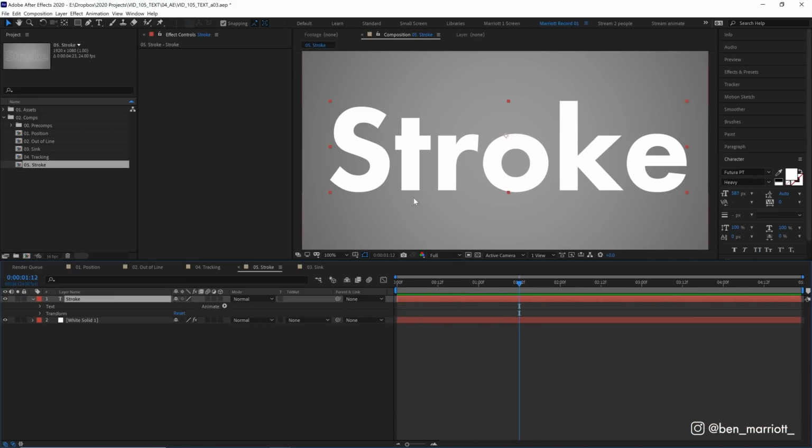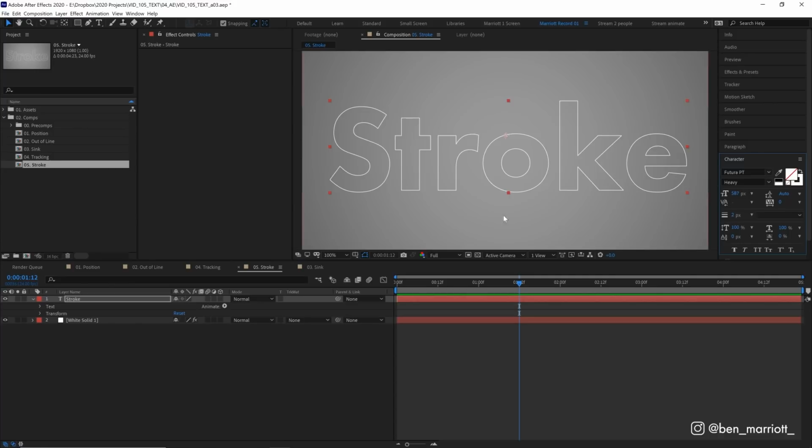Now we're starting with a type just with a white fill, and to get a stroke on it, we can change that over here in the character panel. And we've got our fill color here and our stroke color. And if we click this arrow, we can swap the fill and stroke color. So now it has no fill and a white stroke.